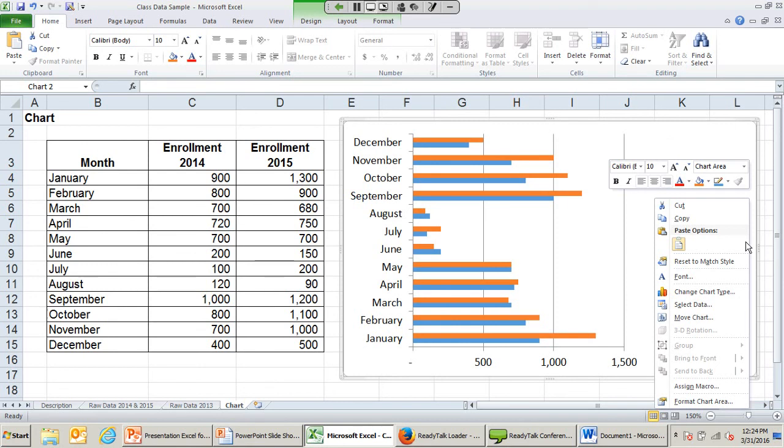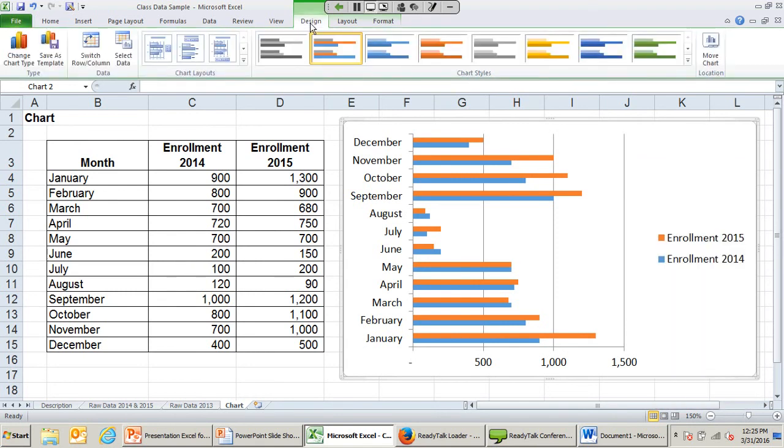Brooke asks, how do we get the bar chart to start with January? Right now it's starting with December, which is at the bottom of the actual data set. If we wanted it to start with January, is there a way for us to invert that or change it? Yes, same exact way.